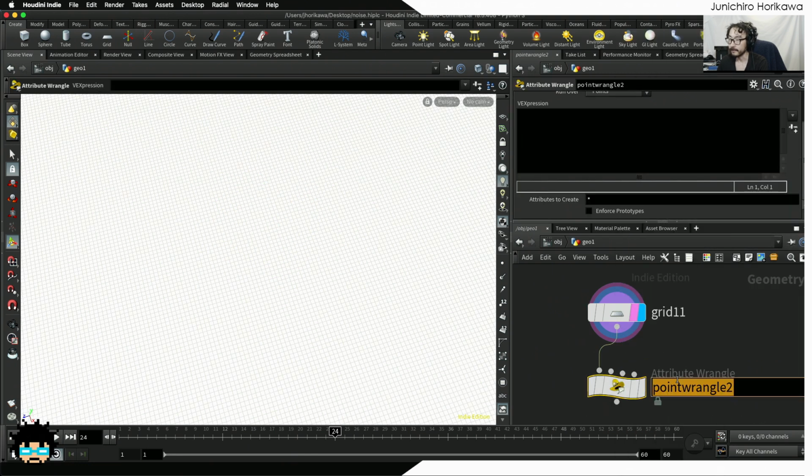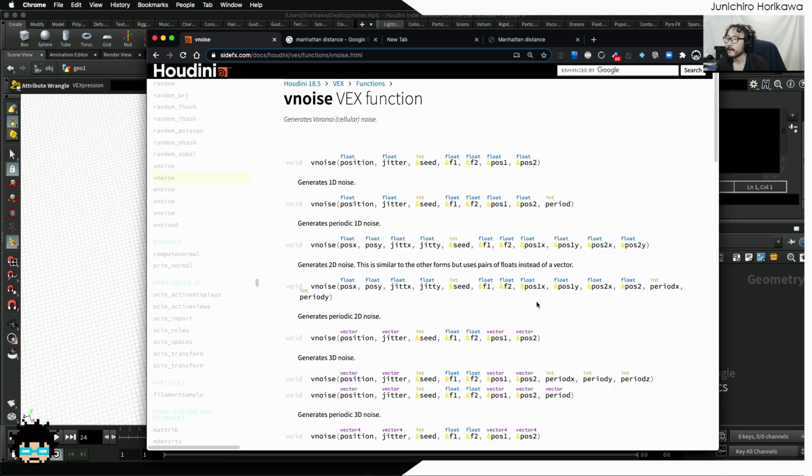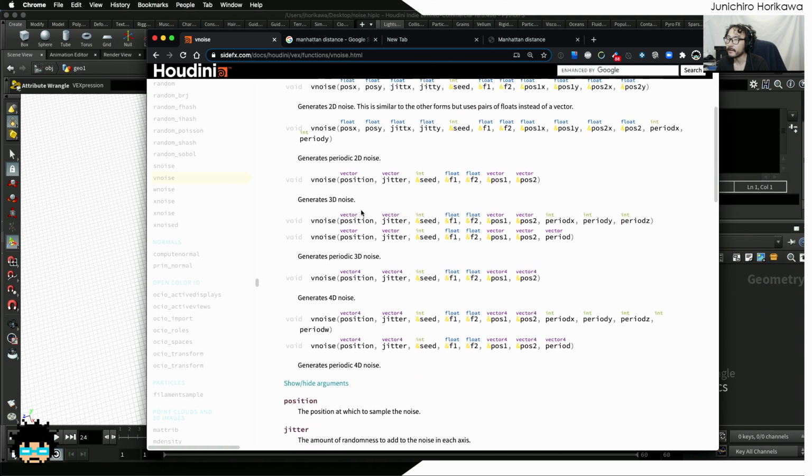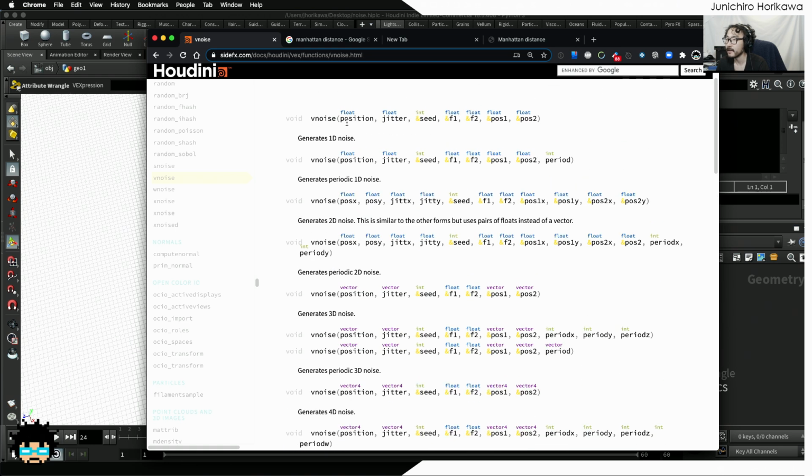Let's call this B noise basics. And the Voronoi noise is called as V noise as a function for VEX, and here are the set of parameters for the V noise.